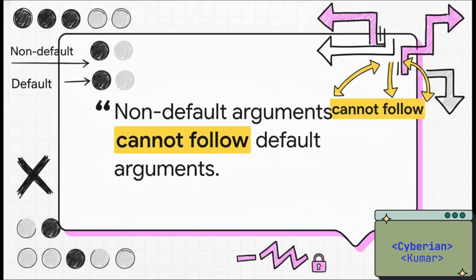Okay, now listen up, because this is a critical rule right out of the instruction manual. When you're defining your function's parameters, any parameter that has a default value must come after all the parameters that don't. Python is super strict about this order, so you've got to remember it.